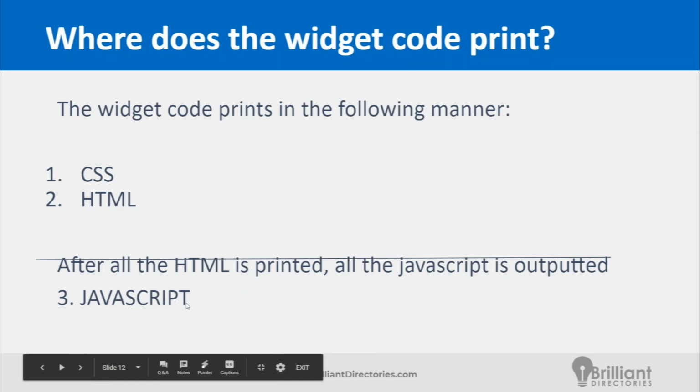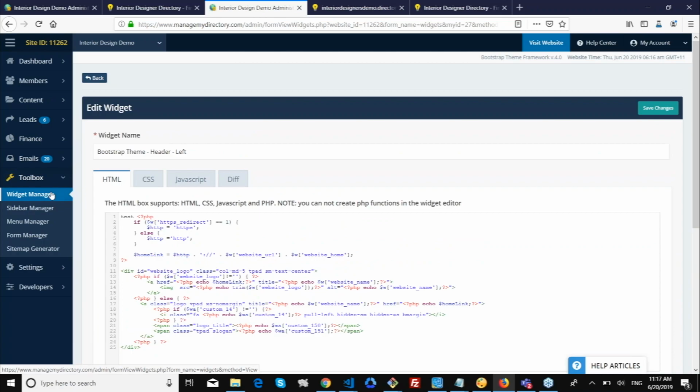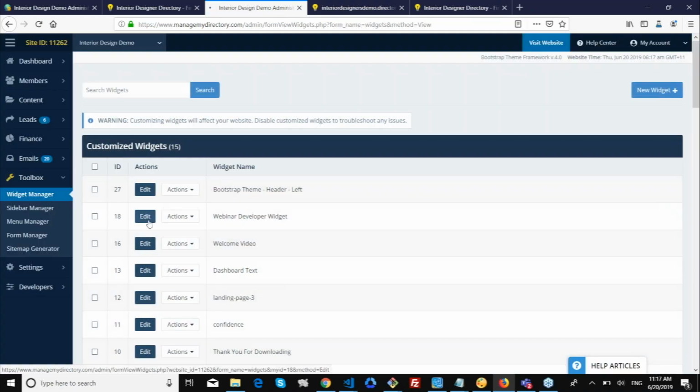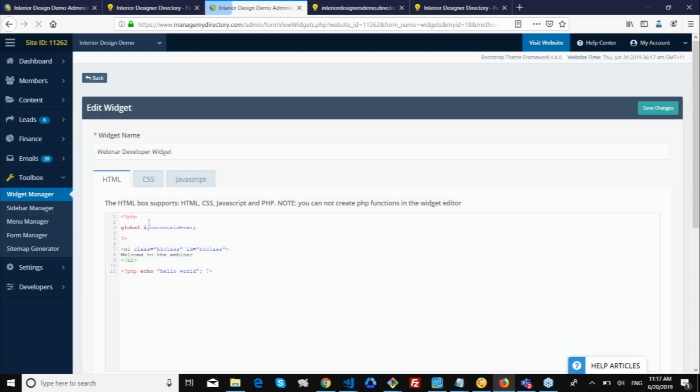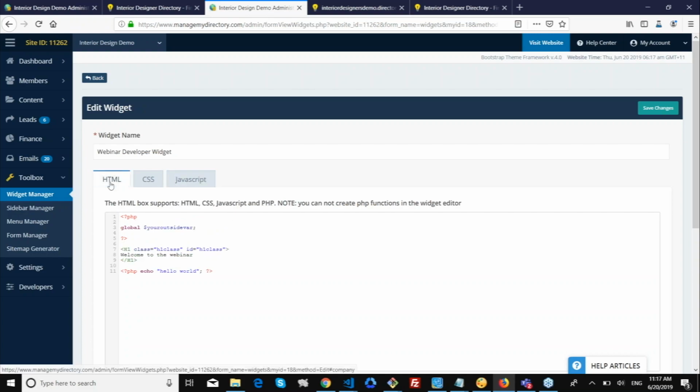Now, I'm going to show you an example of that here in the widget system. I'm going to open up one of our widgets, our test widget that I've created, called Webinar Developer Web Widget. As you can see here, I've got my code, my CSS and my JavaScript, and we're going to see where this is being called. I added some extra code so you can get a better sense of how this works.